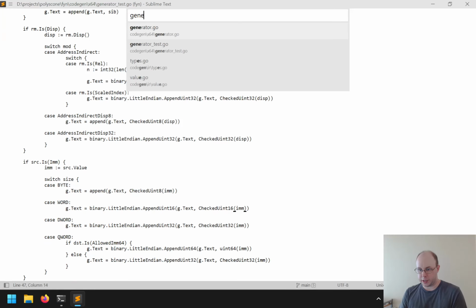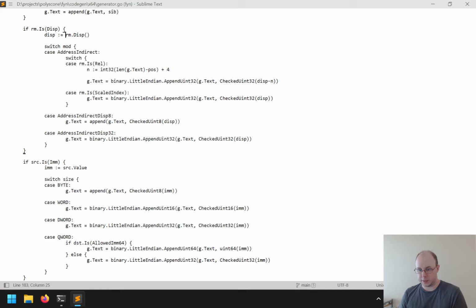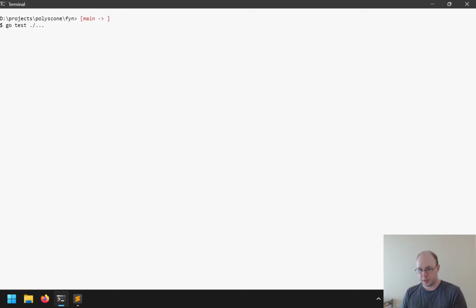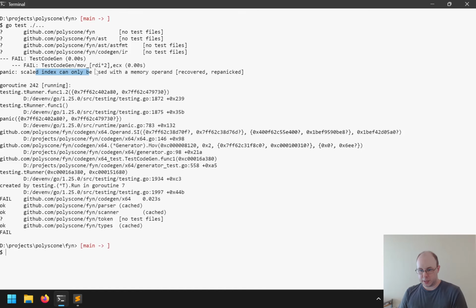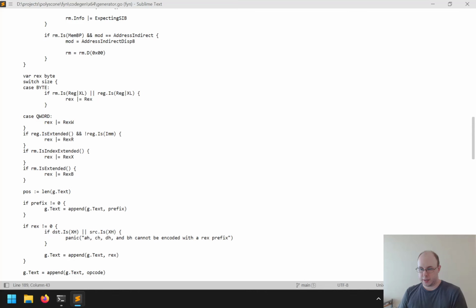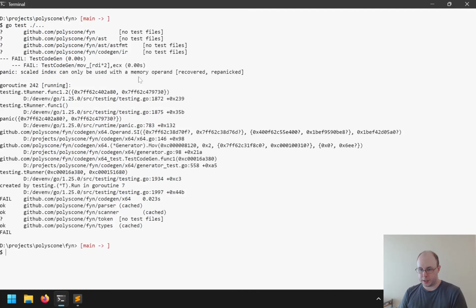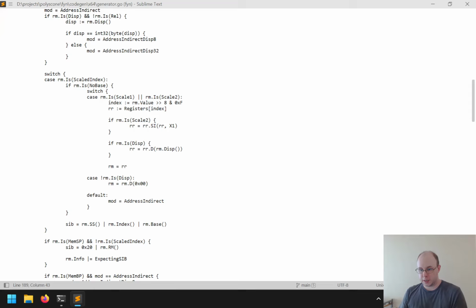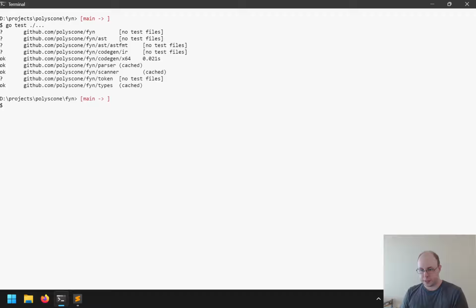Oh, okay. In the generator, we need to deal with int 32. This is an int 32, converted to 64. This one should also be 64 here. So now we get scaled index can only be used with a memory operand. I think that's multiplied by 2, and it's a scale only, so this will be converted to a base plus a scale of 1. So I think in this case it's just because I'm not explicitly converting this to a memory operand. Okay, so that all passes. So that's all of the assertions done that I want to do.